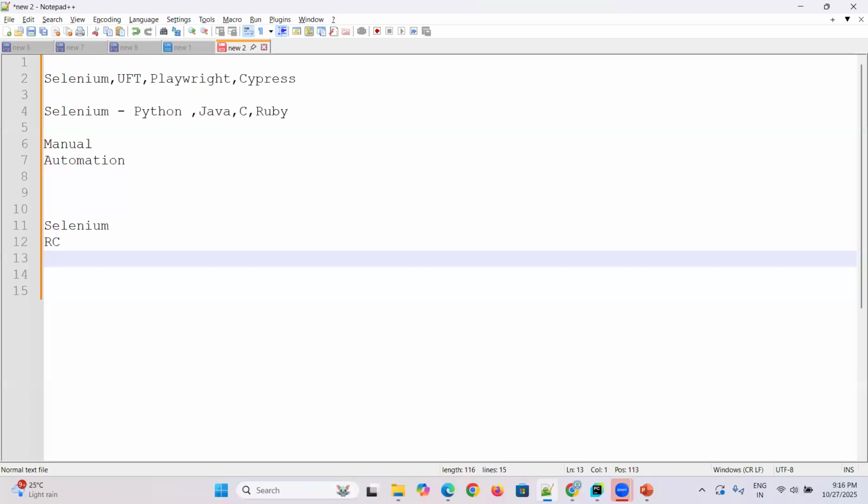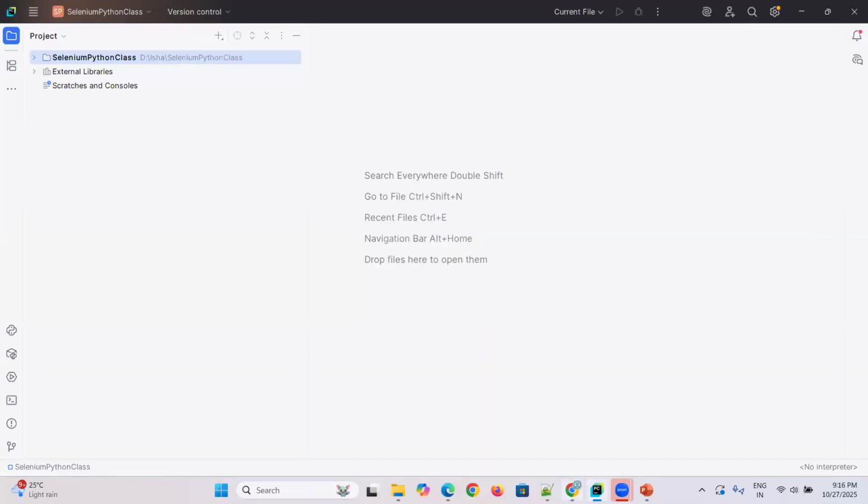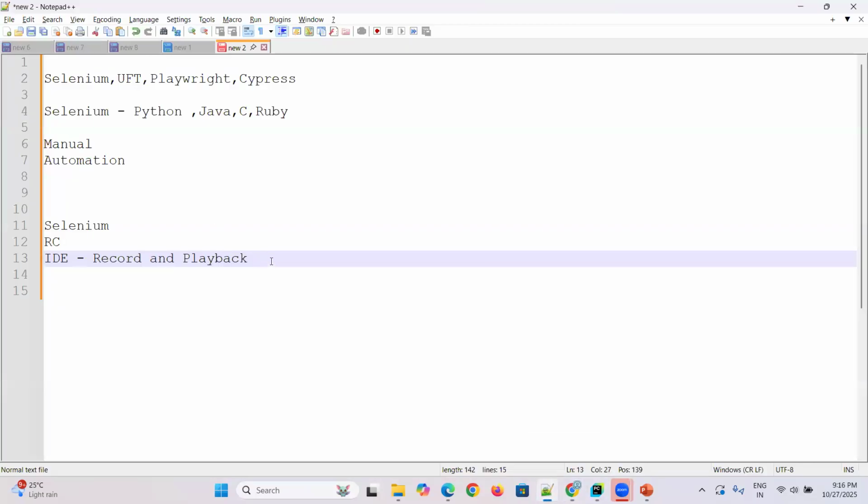Next, we have an IDE. This is something like record and playback. This doesn't support higher interaction. Suppose you see something like mouse movements, where a few drop downs will be hidden over an element until you hover over a particular element, and then only the hidden drop down becomes visible, right? Such things cannot be achieved in this Selenium IDE. I mean, it has its own drawbacks.